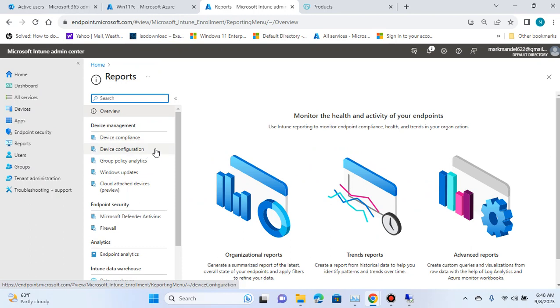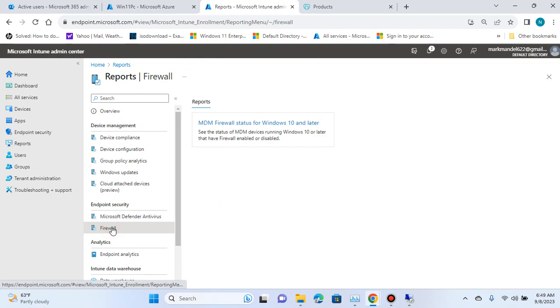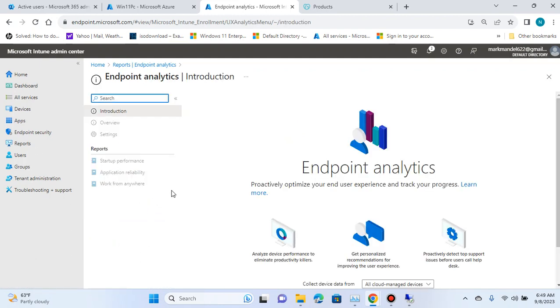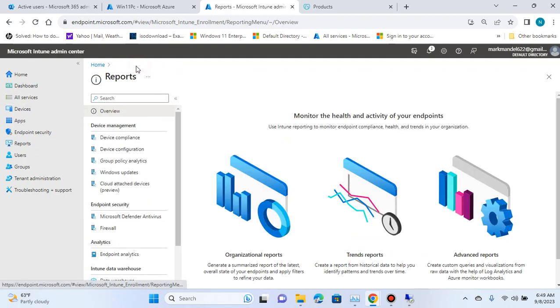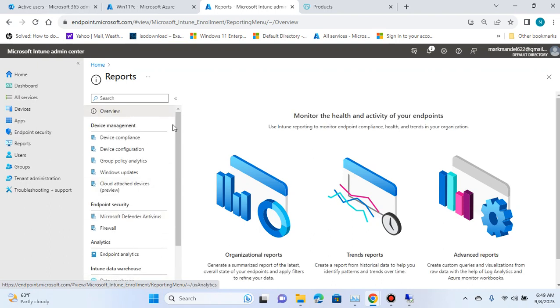Device compliance, device configurations. You can see endpoint security, the Microsoft Defender antivirus, the firewall, also analytics, which is endpoint analytics. It generates a lot of reports. Today I'm gonna set up one of these monitoring on the VMs in here.